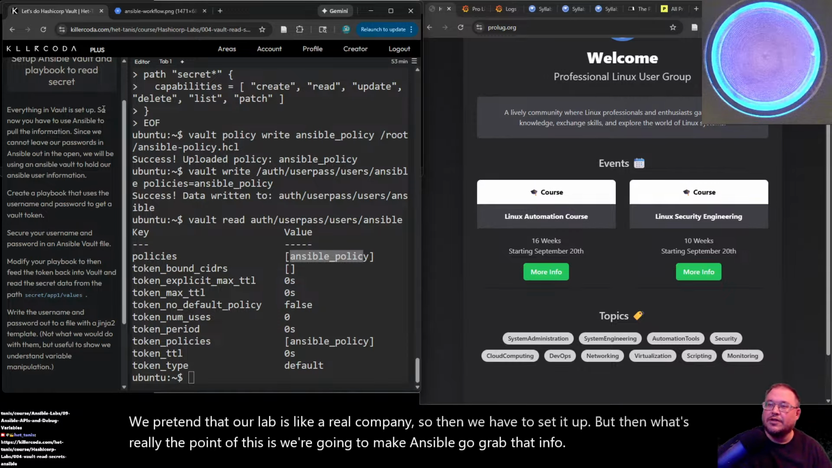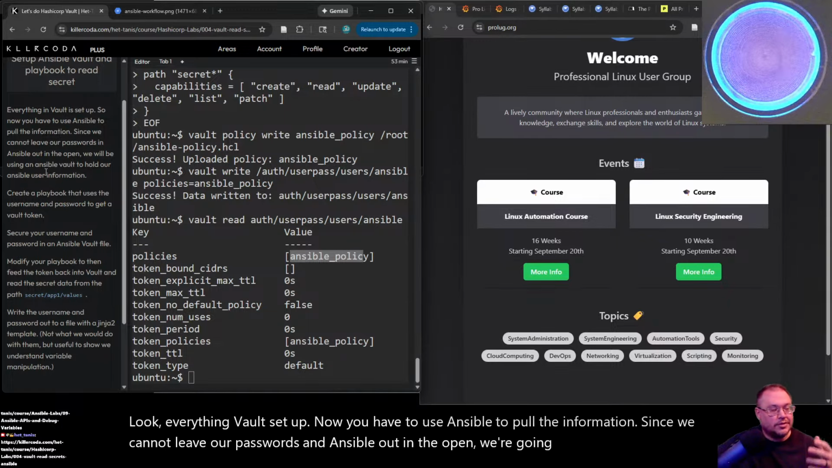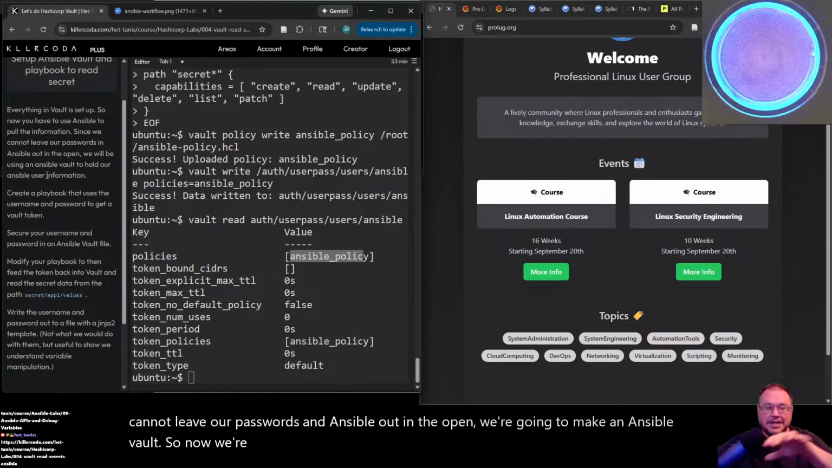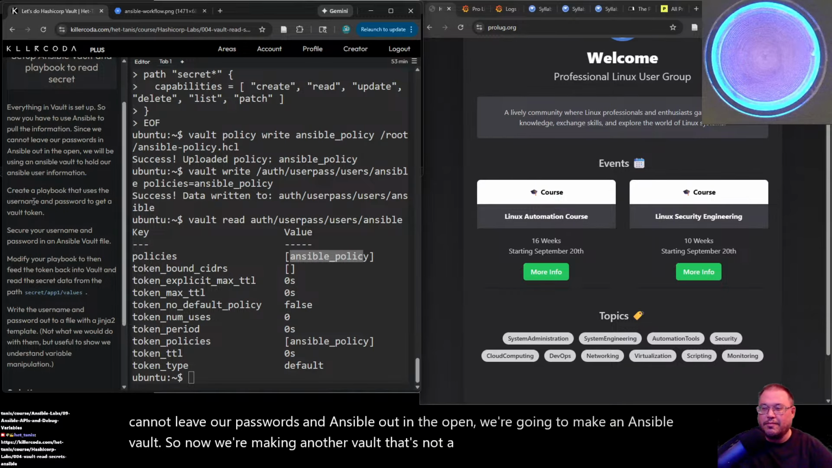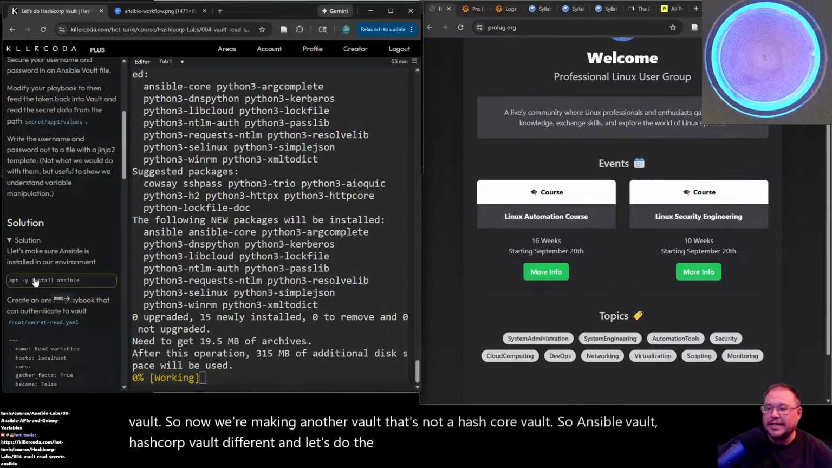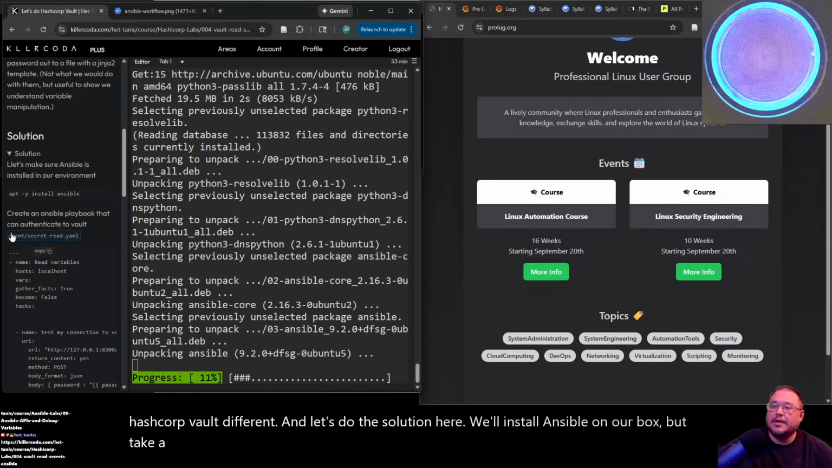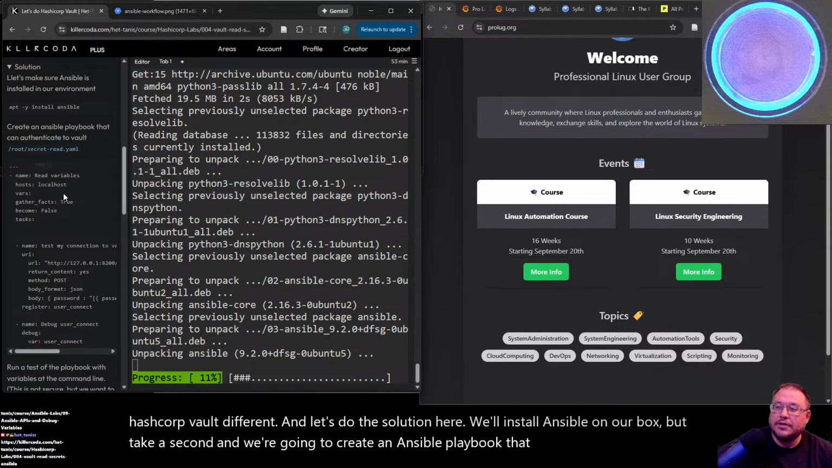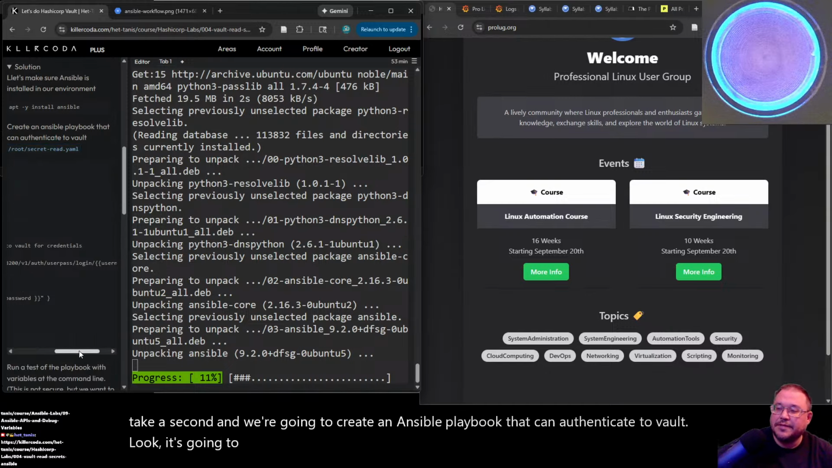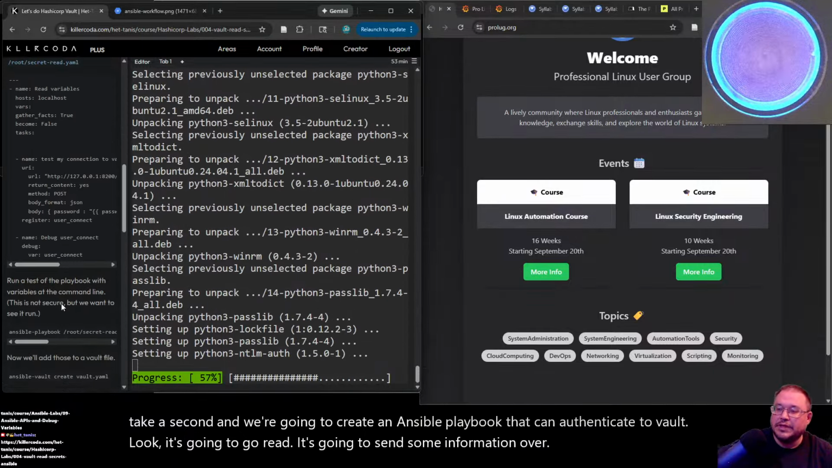Everything in Vault's set up. Now you have to use Ansible to pull the information. Since we cannot leave our passwords in Ansible out in the open, we're going to make an Ansible Vault. So now we're making another Vault that's not a HashiCorp Vault. So Ansible Vault, HashiCorp Vault, different. And let's do the solution here. We'll install Ansible on our box. It'll take a second. And we're going to create an Ansible playbook that can authenticate to Vault. It's going to go read, it's going to send some information over, and we'll get this to run real quick.